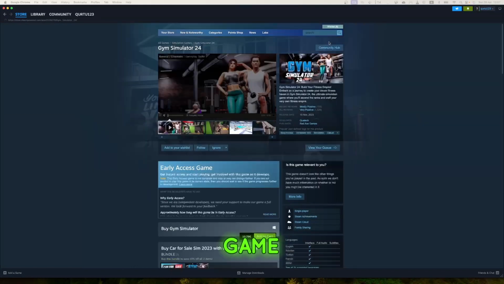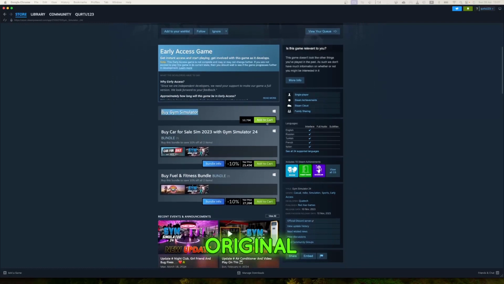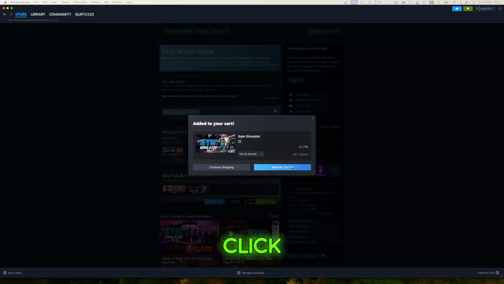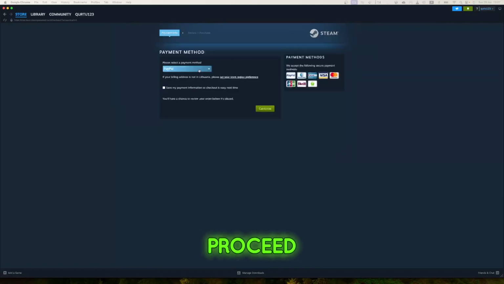If you see the game in the drop down, click on the game. Right now this game is in early access stage. As we can see, it only works on Windows. Now click on the Add to Cart button beside the original game. In the new pop-up, click on View My Cart. Now click on the blue Continue to Payment button. In payment methods, select your preferred payment method and proceed.